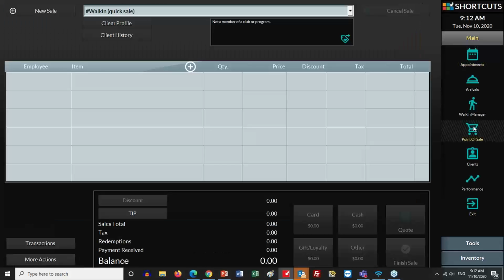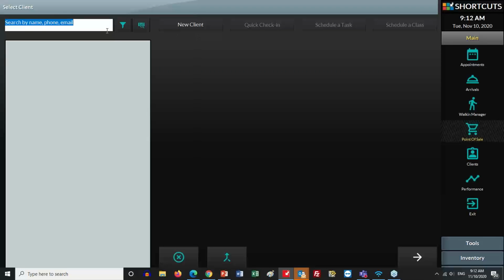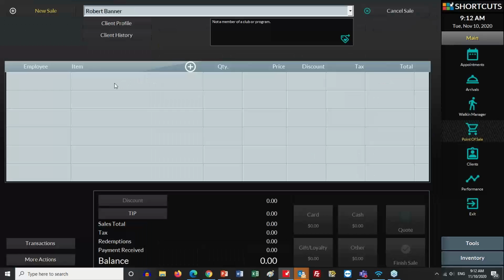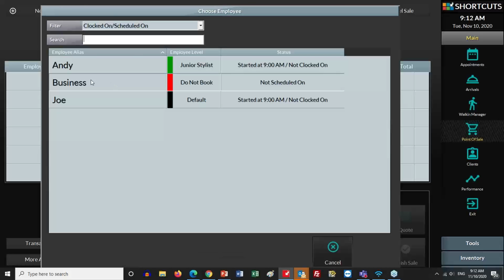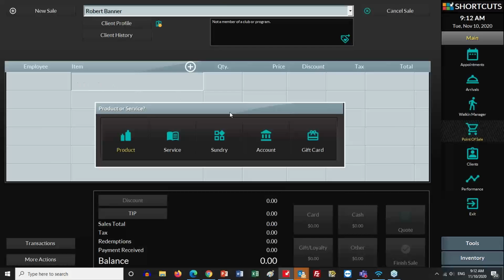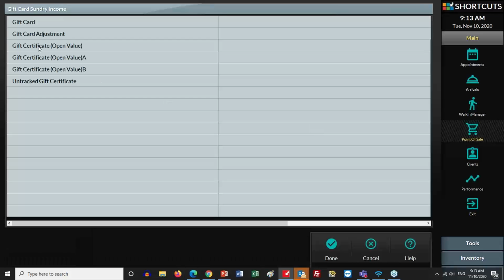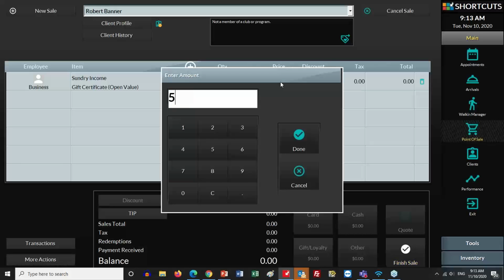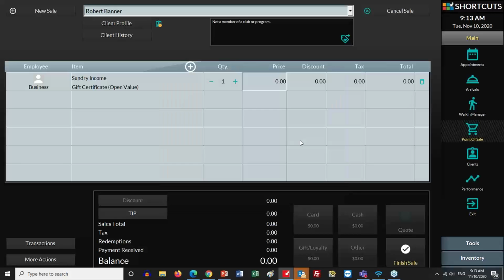So I'm going to point of sale, and let's say I'm going to create a new sale. So I'll choose one of my customers. They come in and they want to buy a gift certificate. So I'll choose a blank line, and I'll say the business is selling the gift card, not necessarily one of my staff members. And again, I can choose sundry or gift card. Both take me to the same menu. And then I'm going to choose gift certificate, open value. So this customer would like to buy a gift certificate worth $50. So I'll press the amount and say 50.